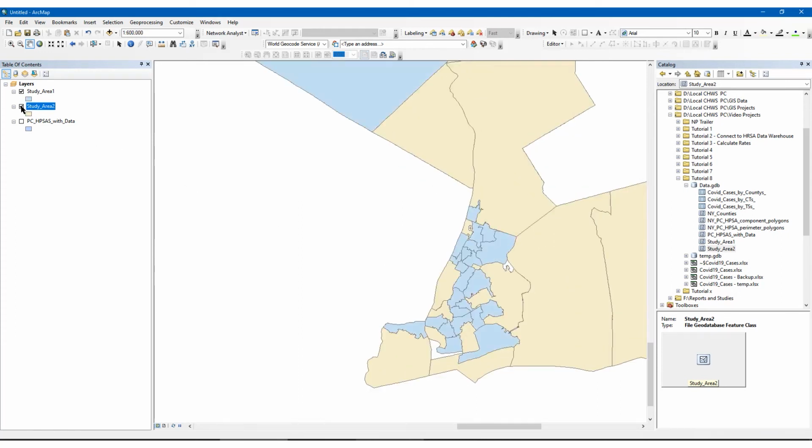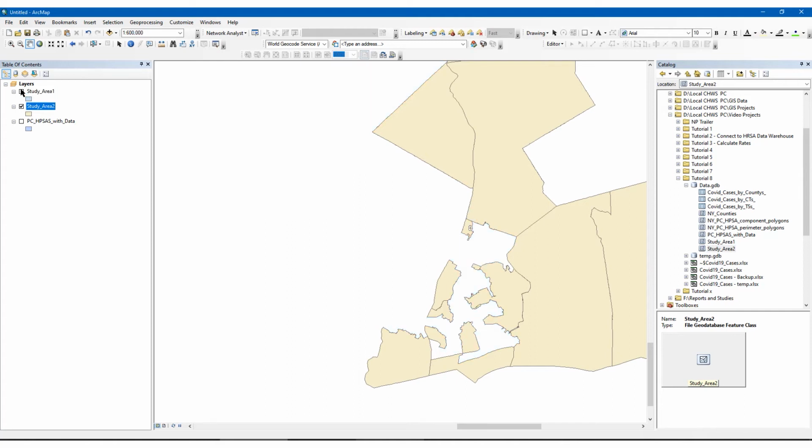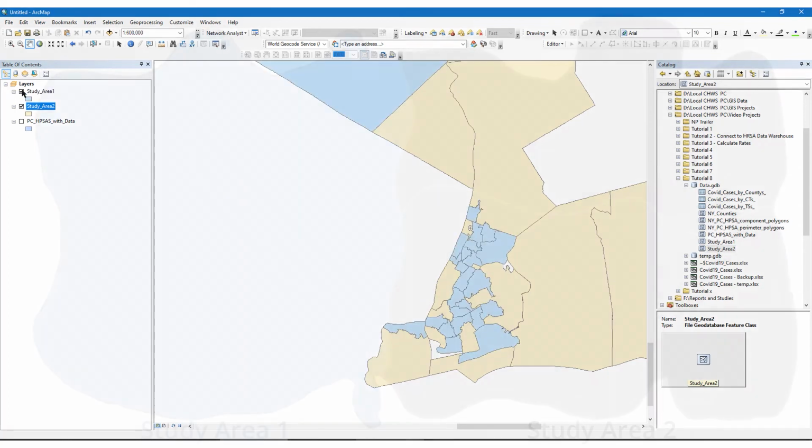For example, we can see that parts of Queens County are designated as HPSAs and belong to Study Area 1. The remaining areas of the county that are not designated as HPSAs are part of Study Area 2. It's important to note that Study Area 1 should not overlap with Study Area 2.